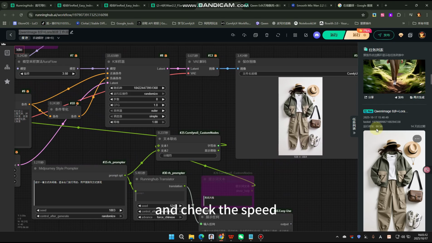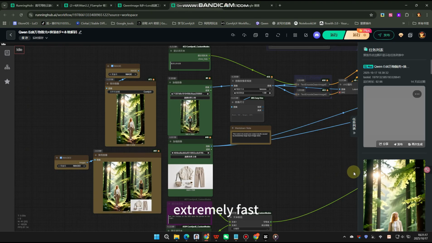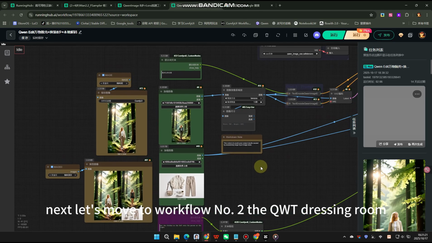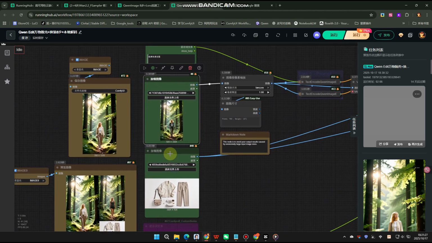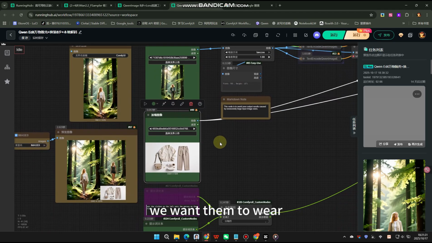And check the speed. This entire design workflow took less than a minute, extremely fast. Next, let's move to workflow number 2, the Qwen Edit dressing room, to give the person a new look. We upload the person's image here in the green input area. And down here, the new flat lay outfit we want them to wear.